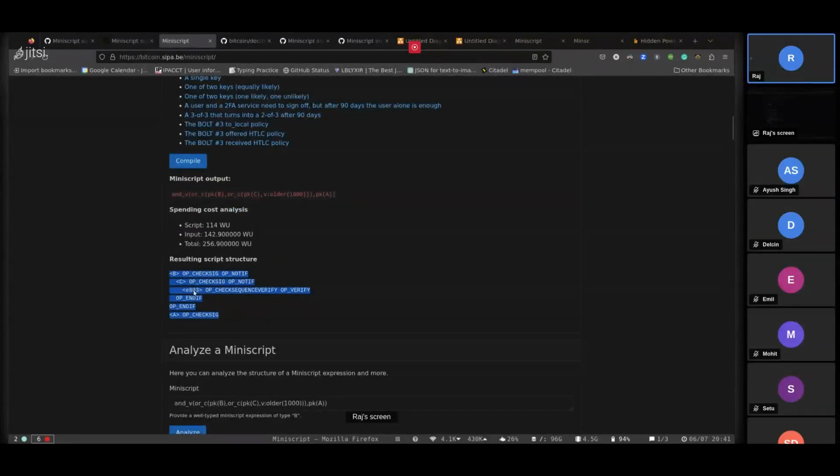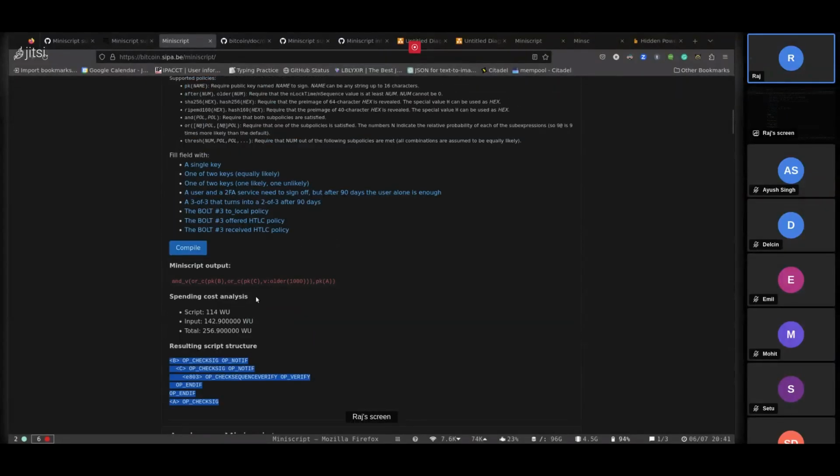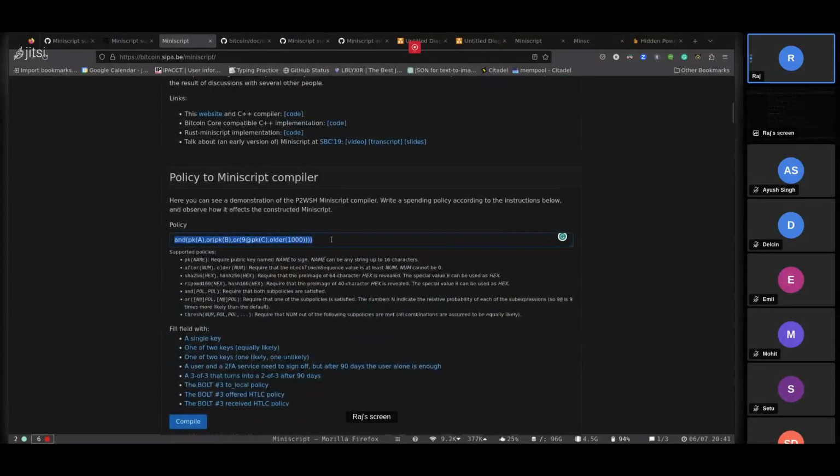This is what the Bitcoin script assembly language looks like, right? And imagine writing this up. Imagine writing this whole thing up with all the pub keys at the same time, and figuring out what the right structure for this script should be. Instead, it's much easier to find out what the policy should be.